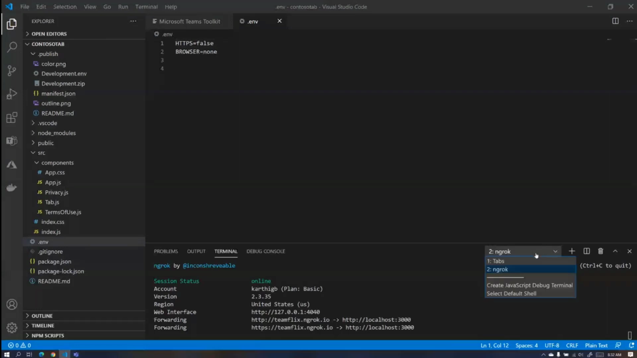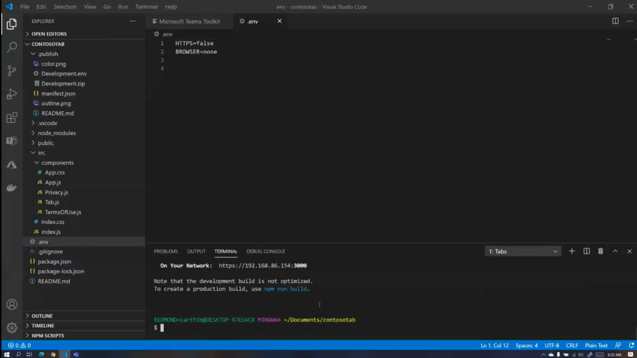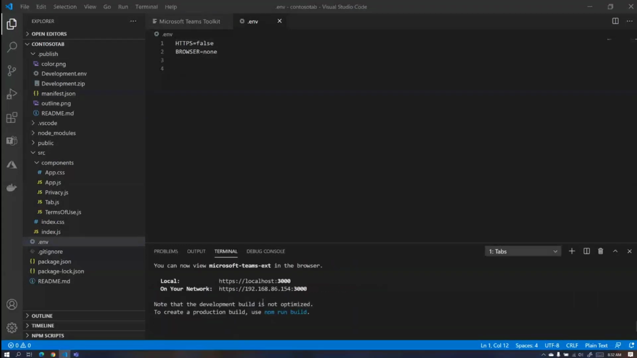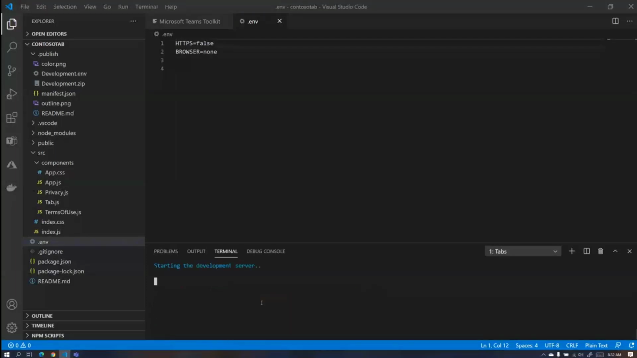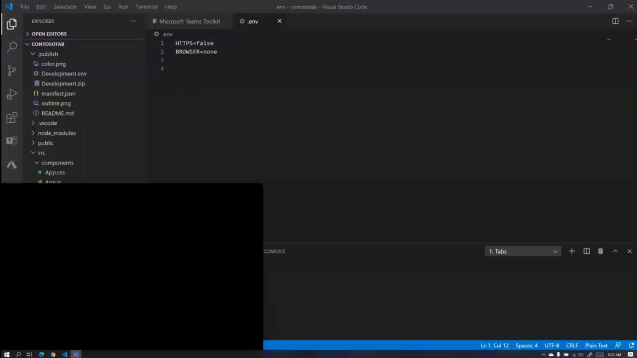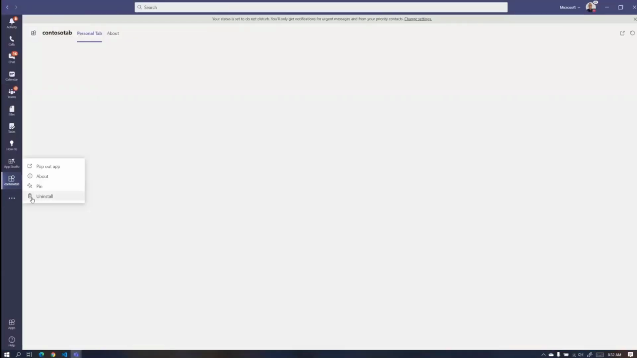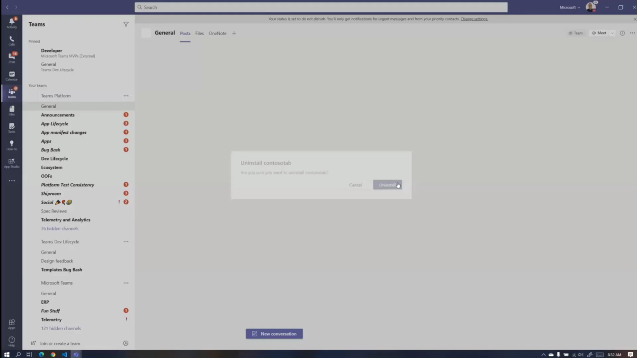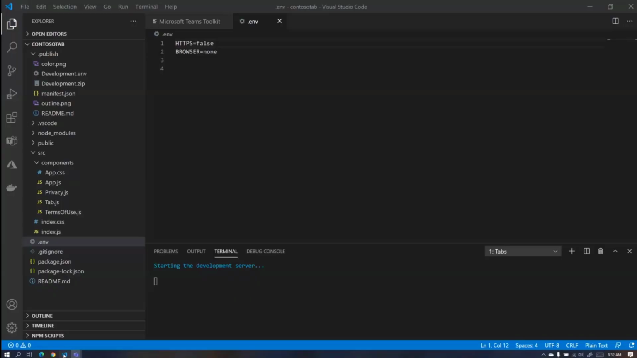Okay, and I'm going to leave ngrok running. And I'm going to restart this. Okay, and when that finishes launching, to make it super obvious what's going on, I'm going to go and uninstall the app in my Teams client. I think you can also just reinstall on top and it will overwrite. But yeah, just to be clean, you can uninstall. All right, any day now.